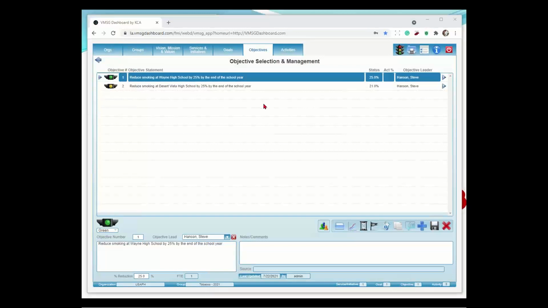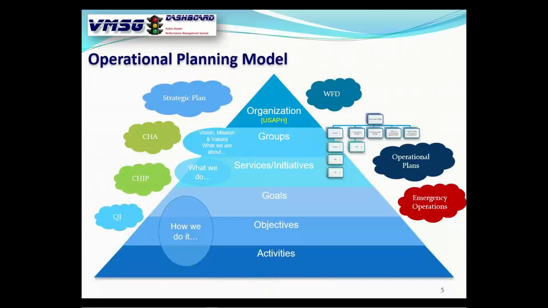Now let's go back to our pyramid and walk through it here. If you recall, the group was Tobacco 2021, which is part of community health. The service was tobacco cessation. Remember, we had 3 services. The goal here is to reduce smoking in high schools. A little bit generic, a little bit high level. Then we get down to that SMART objective: reduce smoking in Wayne High School by 25% by the end of the school year. And then the activities are just the steps we're going to go through to do that.